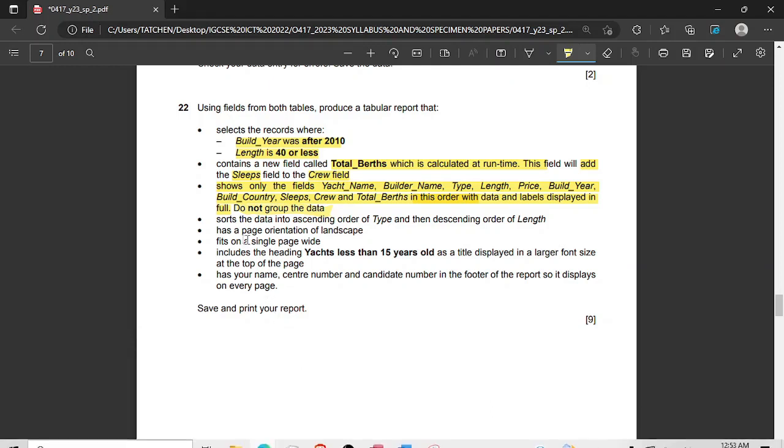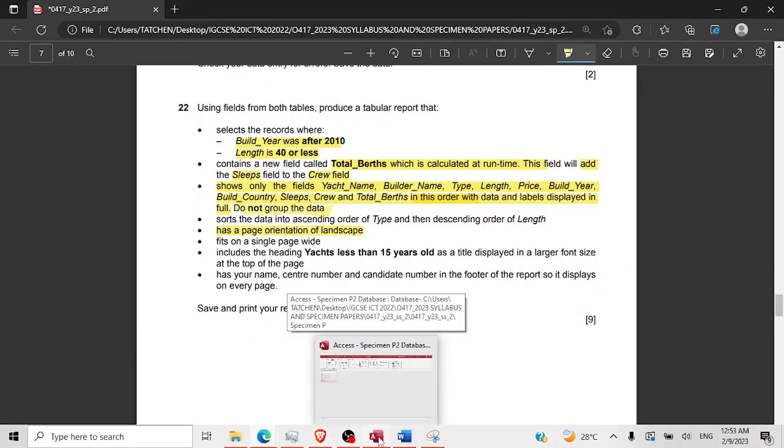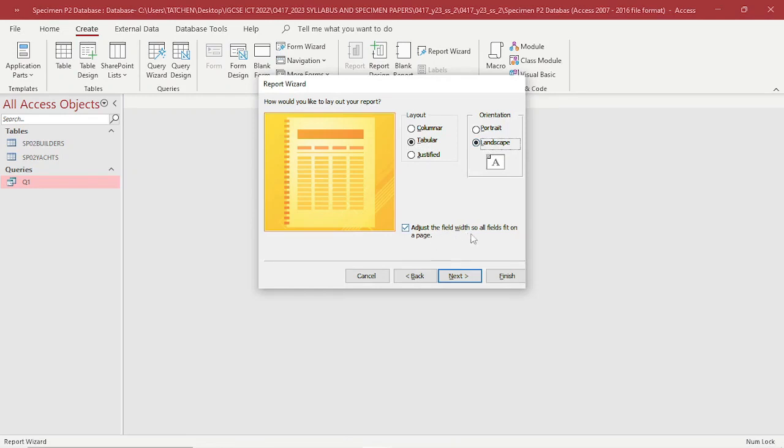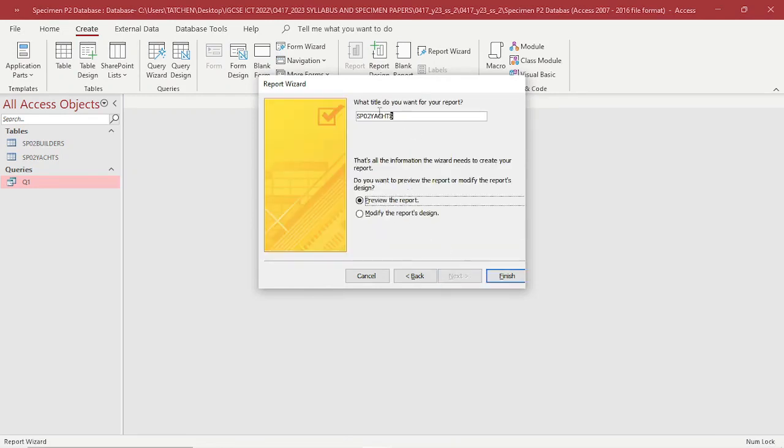The report has a page orientation of landscape, so we can do this. Fit on a single page wide. Okay, landscape. Adjust the field width. Okay, good. Next, I can do it as a report.